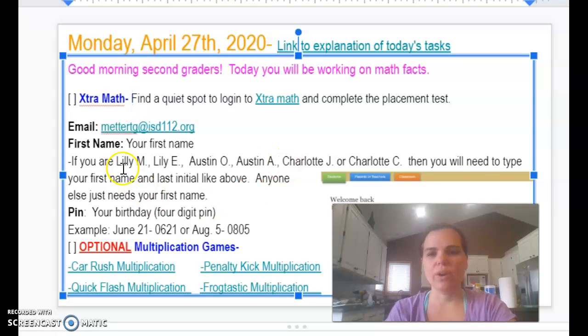You are going to type your first name in. If you are a Lily or an Austin or a Charlotte, you need to type your first name with a capital letter, a space, and the first initial of your last name plus the period, since there are multiples of each of you. Okay, and then it's going to ask you for your 4-digit PIN. That would be your birthday.